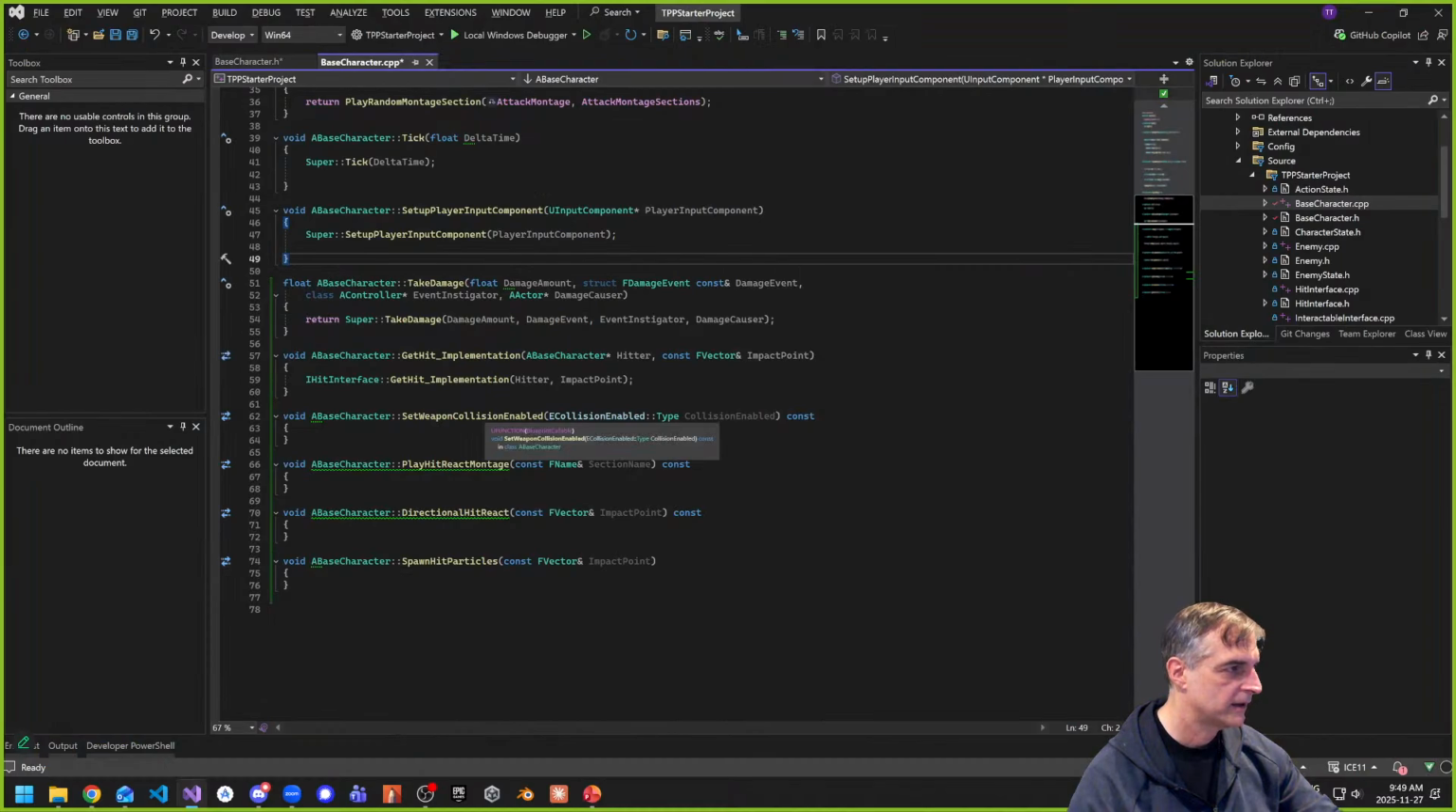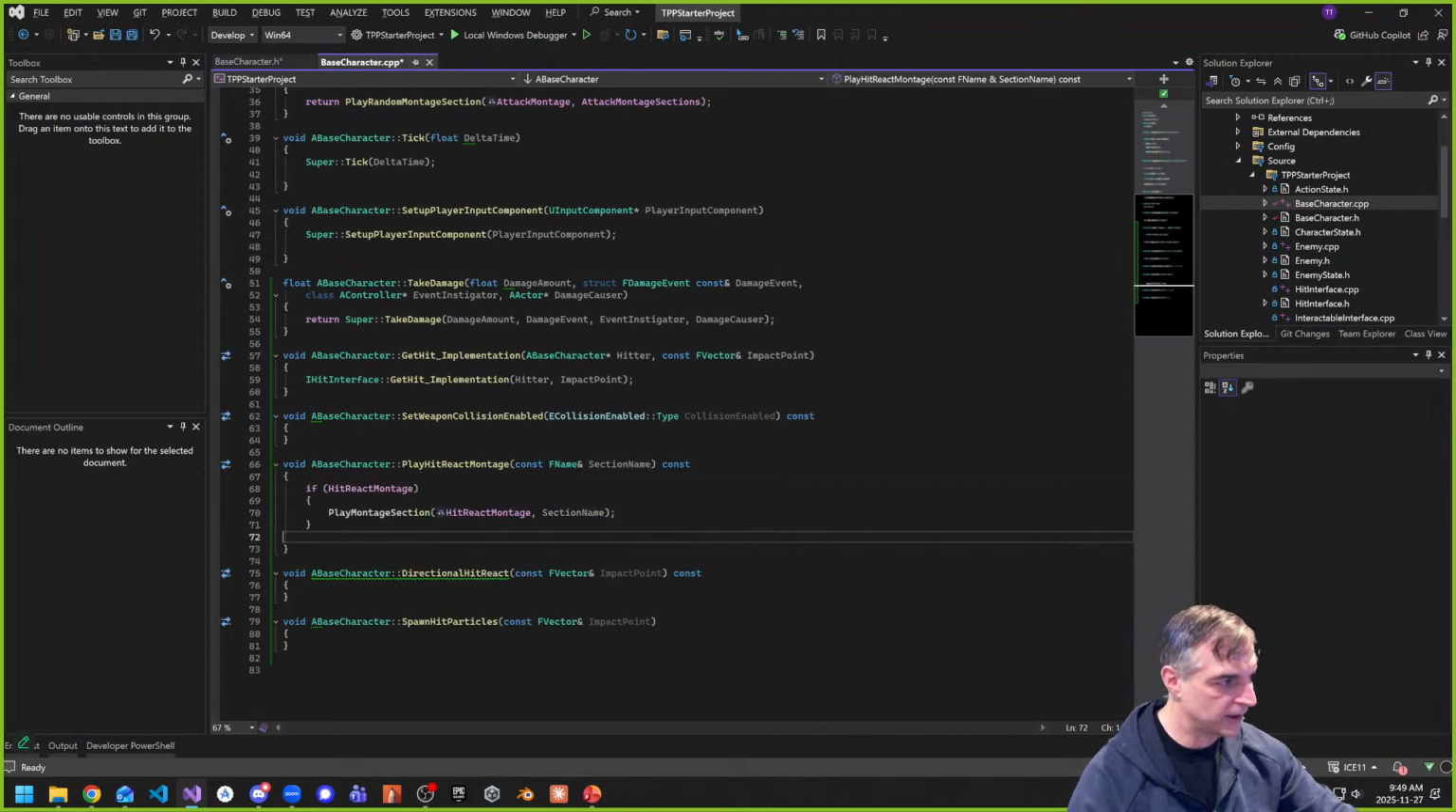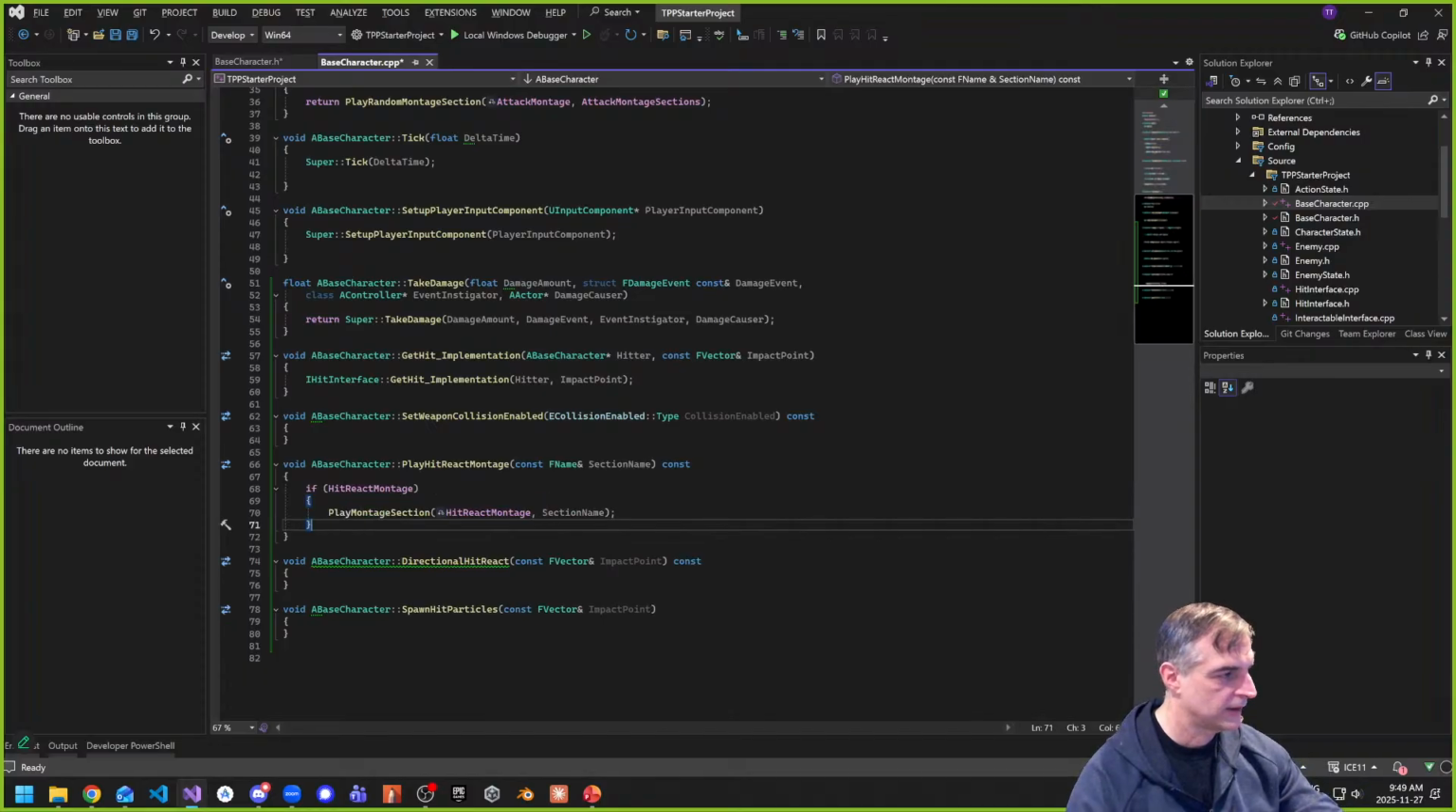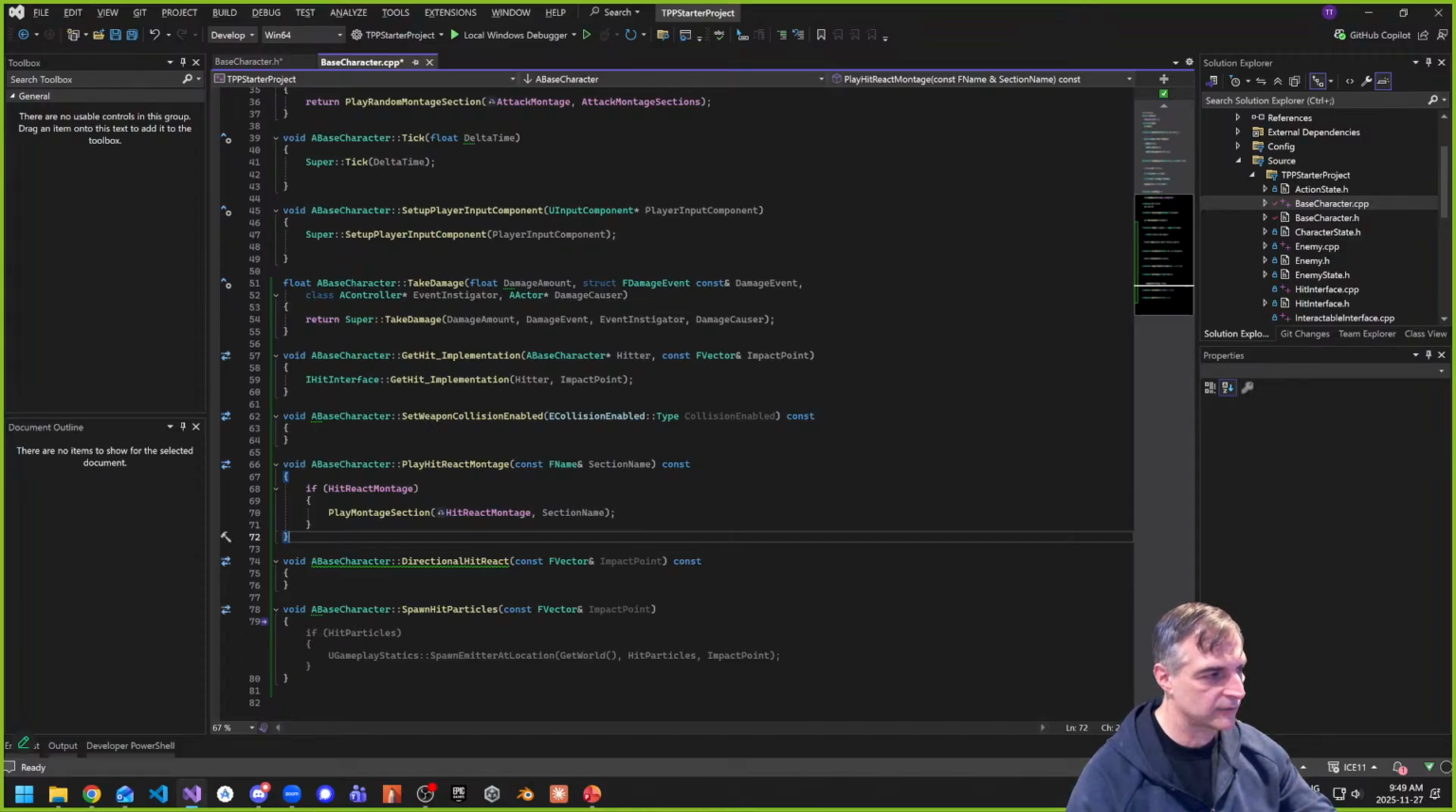So first we test to see if the montage exists, did we make a reference to it in the blueprint? This is what this is. Then we'll just play the montage section, whatever the section name is we want to play. There's going to be different hit reactions. If you get hit from the front or the back or whatever, you're going to react differently. Okay, so that's what's going to happen there.